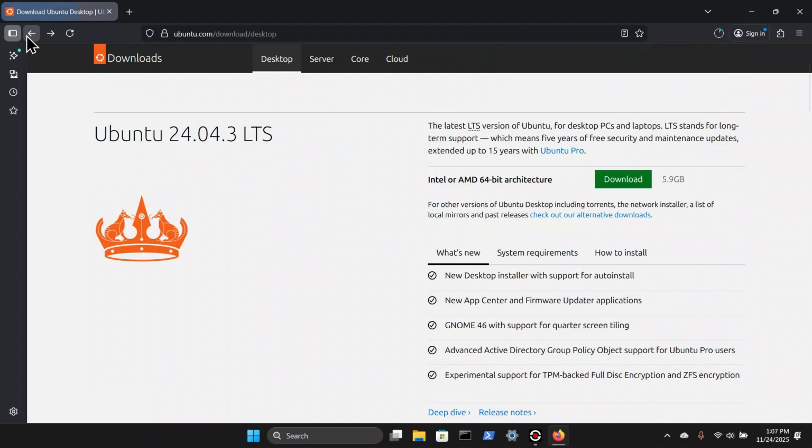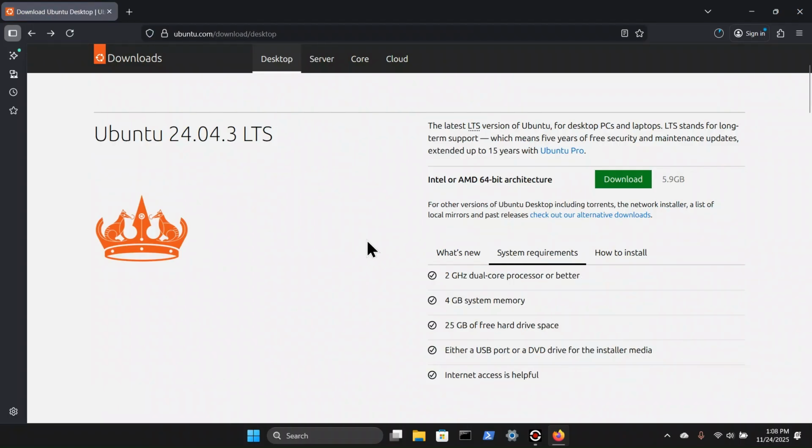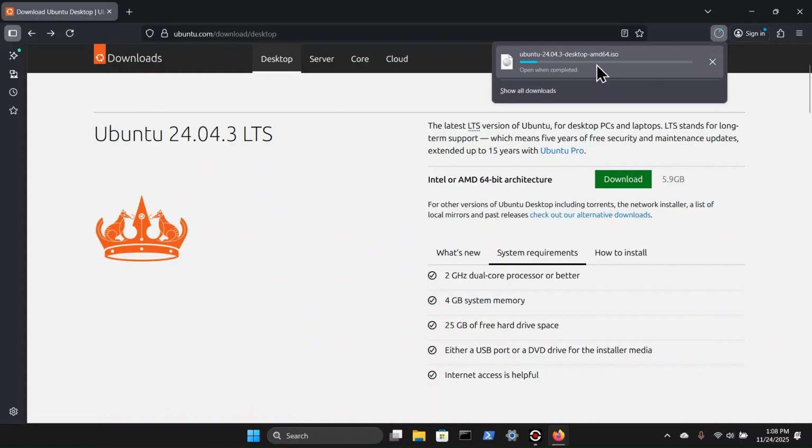I'm going to go ahead and go back and we'll run through the system requirements. And we can see the system requirements. We do need at least a 2 gigahertz dual core processor or better, 4 gigabytes of RAM or memory, and 25 gigabytes of free disk space. All right, and we did kick off the download already, so we can see right here that's running.